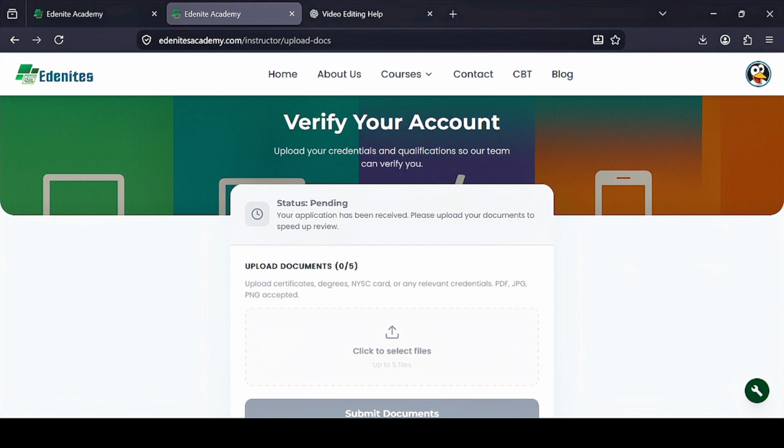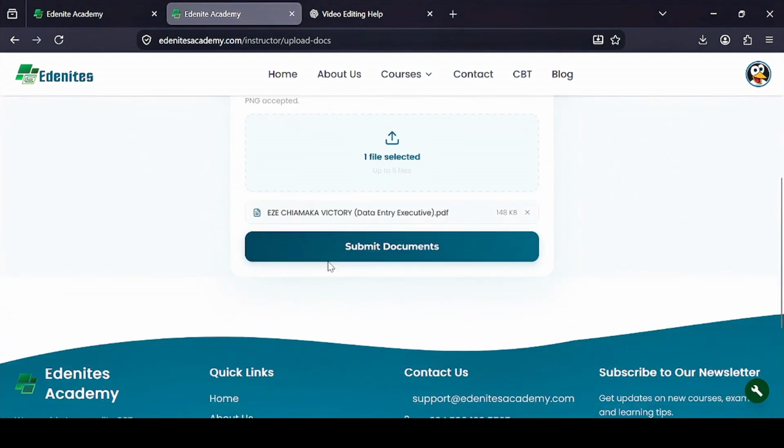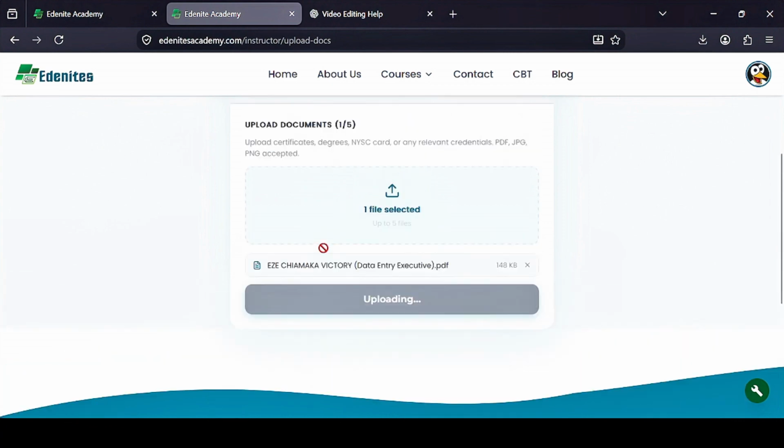So let me just pick something here. Let me just pick a document here and upload and see. So you can also upload certificates, degrees, your NYC card, any relevant credential, all should be in either PDF, JPG, and PNG are accepted. So I just have this one. I'm just going to submit just for the example of the video, and let's see what happens.